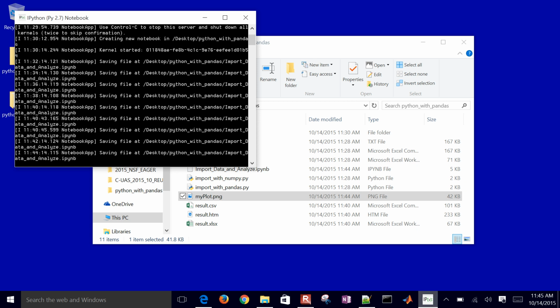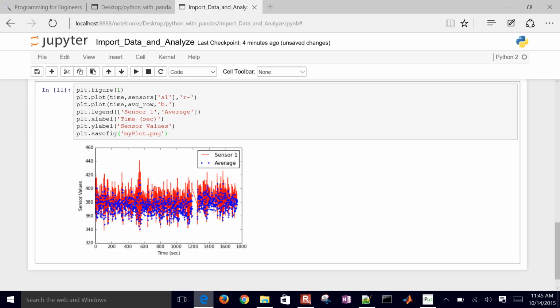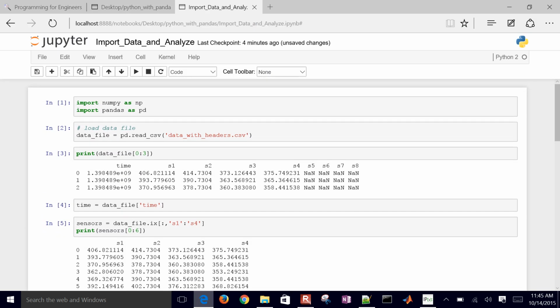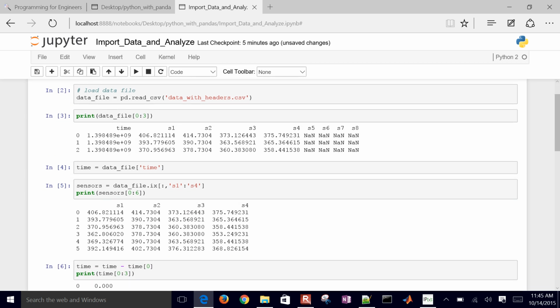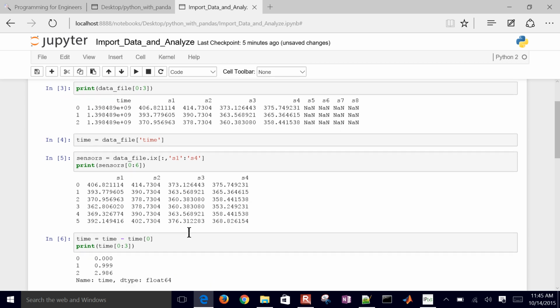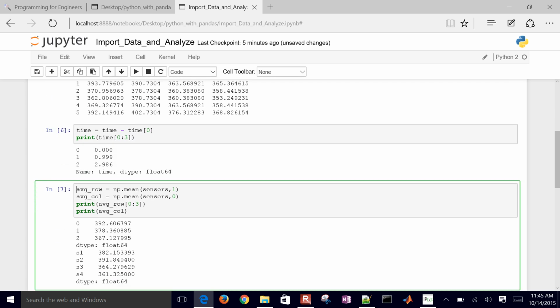Let me just go back here. So just to review, what we did is we just imported NumPy and pandas. On input 2, we just read the CSV file, just displayed some of the data, the raw data, just the first 3 rows, assigned this as time, then just parsed this. We sliced some of the data. I just took sensors 1 through sensors 4, and then reinitialized our time to start at 0.